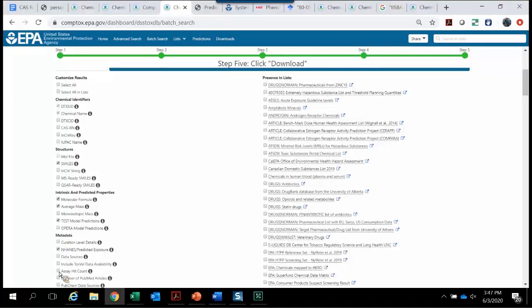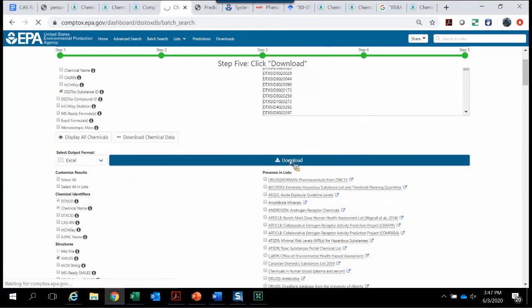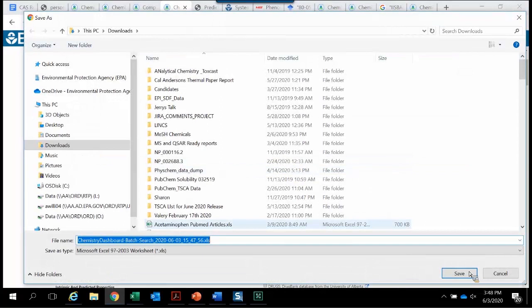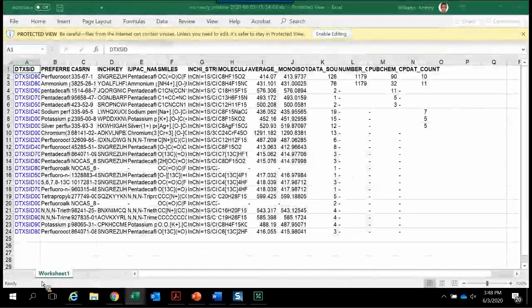I'm going to pull the SMILES strings, the formula, the mass, some predictions. We're going to see whether or not there's predicted exposure, whether or not we have bioactivity data. Is there hazard data available? How many articles are there in PubMed about the chemical? Is there an IRIS report and a PPRTB report? So whatever I'm selecting, it is now going to query across a set of databases, assemble those data into one single report, so multiple complex queries, assemble it into one report, and format it in a manner that you can use at your desktop. It's going to produce a single Excel file.